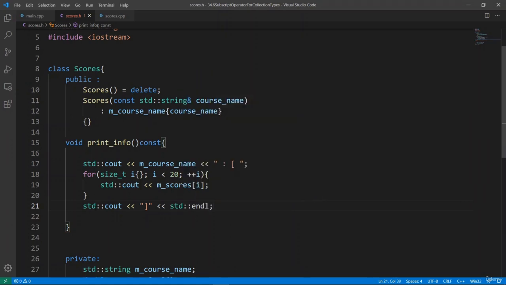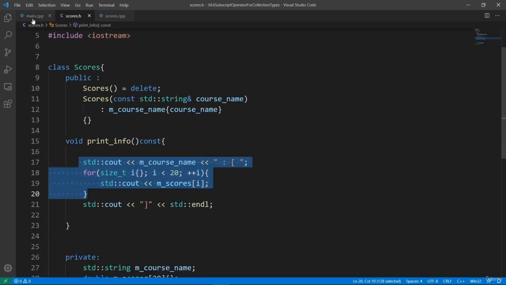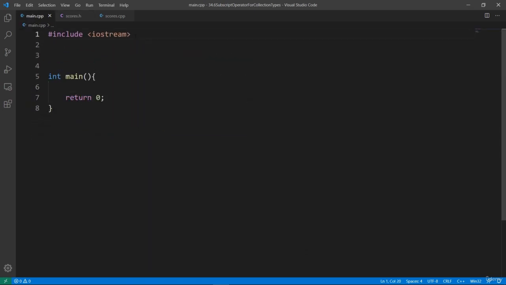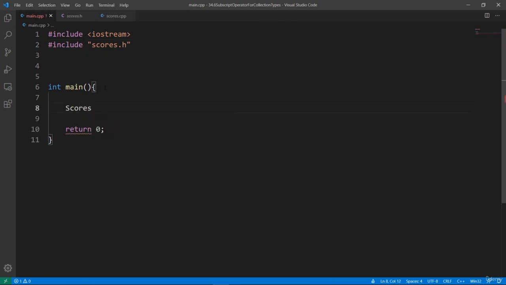I think this is going to be better in printing our information. And at this point, we should be able to go to the main CPP file and include our scores header. So we're going to include scores.h, and we should be able to come down here and say scores, for example, and say math, and say the name for the course to be math.